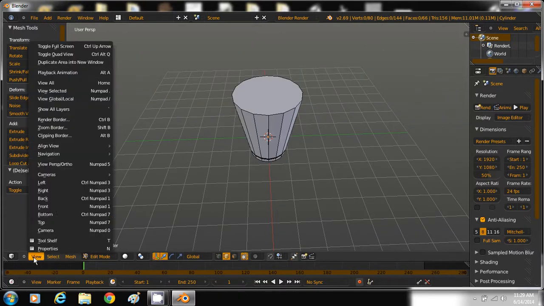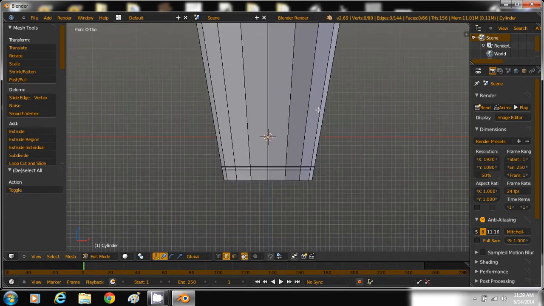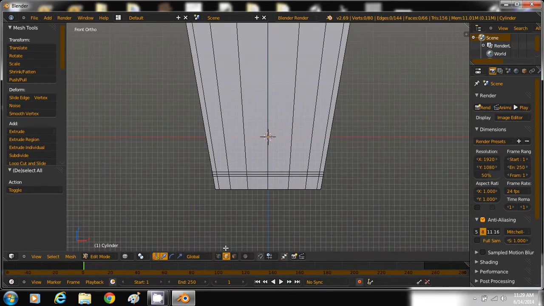Now, I'm going to go to Front View. I'm going to hit 5 on the numpad to go into orthographic. And I'm going to hit Z to go into wireframe. Now, I'm going to change to Edge Select down here in order to only select the edges.